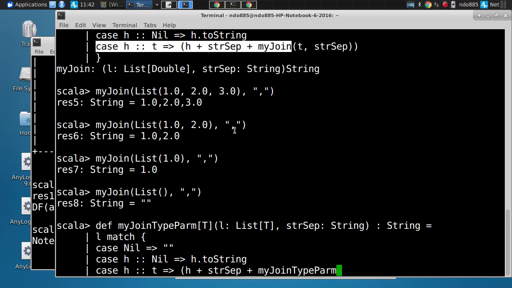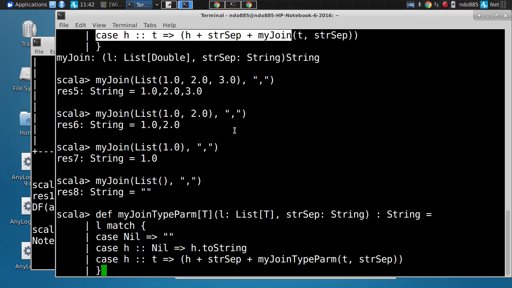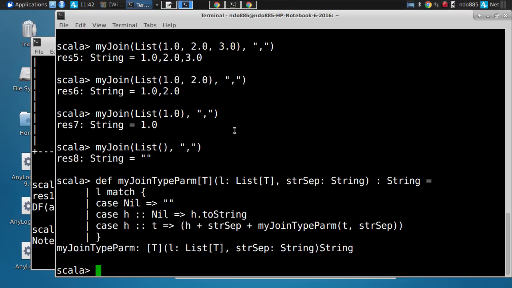Okay, ladies and gentlemen, we can then call, I believe we shouldn't even have to do that T thing explicitly. We could just give it the list, the list T, str sep. There we go. Okay. Now we've generalized this, have we not?